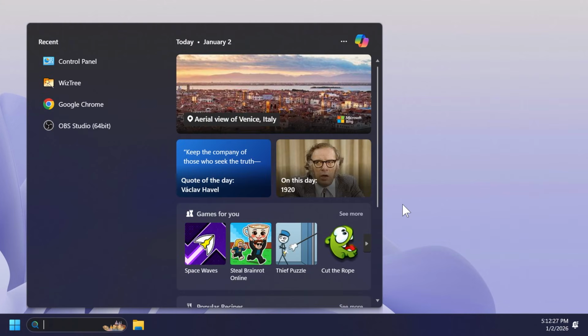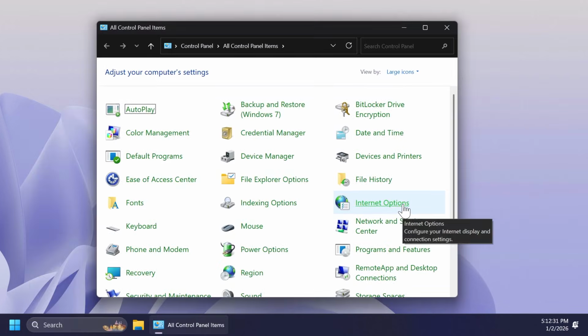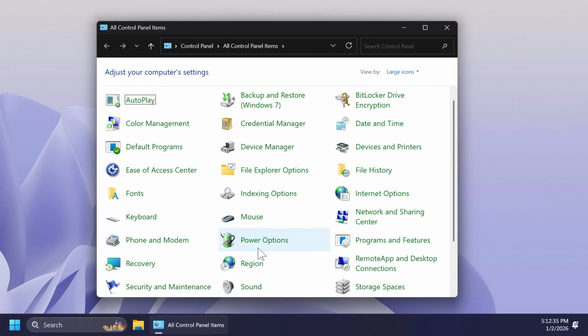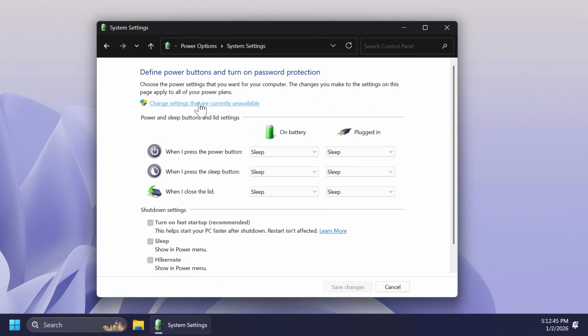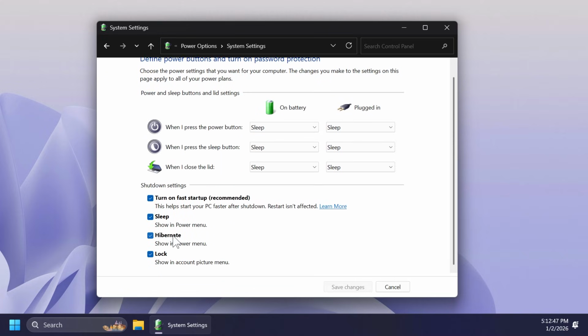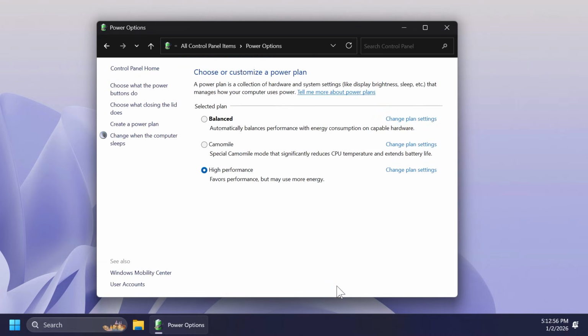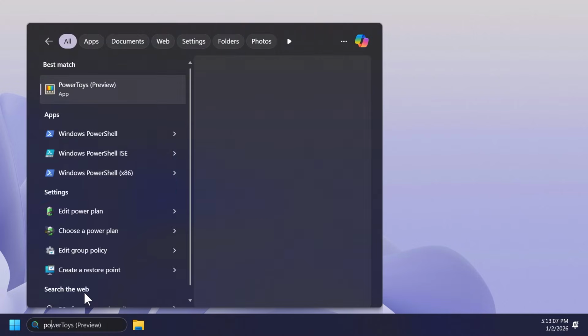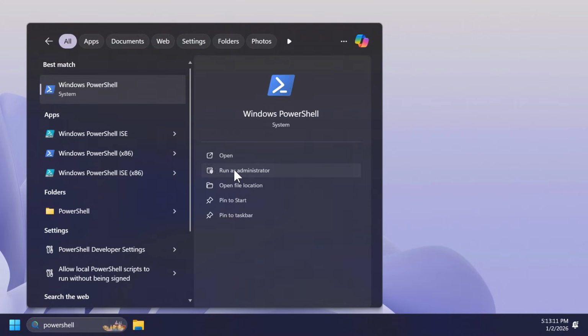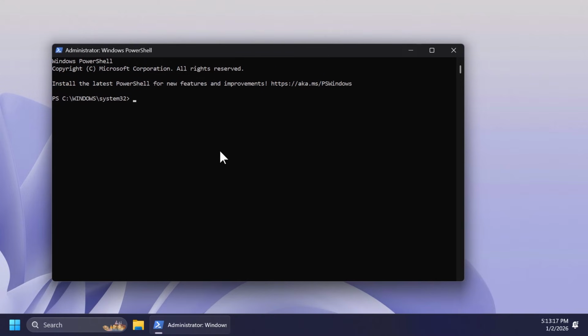First of all, open up the search box, type in here control panel, and we're going to open up the old control panel from Windows, and then we're going to scroll down a bit to power options, click on power options, and then click on choose what the power buttons do, and then change settings that are currently unavailable. You can see here that hibernation is also showing up in the power menu. We can disable this and then click on save changes, and then we're going to have to open up PowerShell. Just open up the search box yet again, type in here PowerShell, and then click on run as administrator. And on user account control, of course, click on yes.